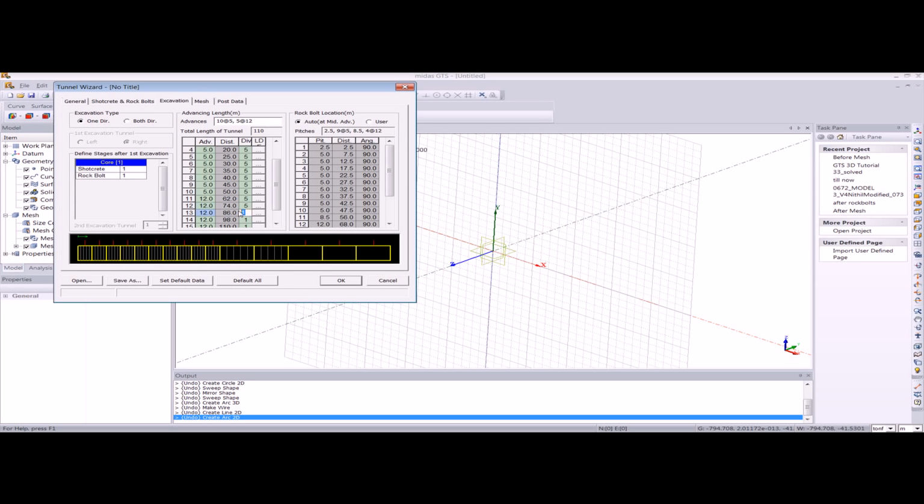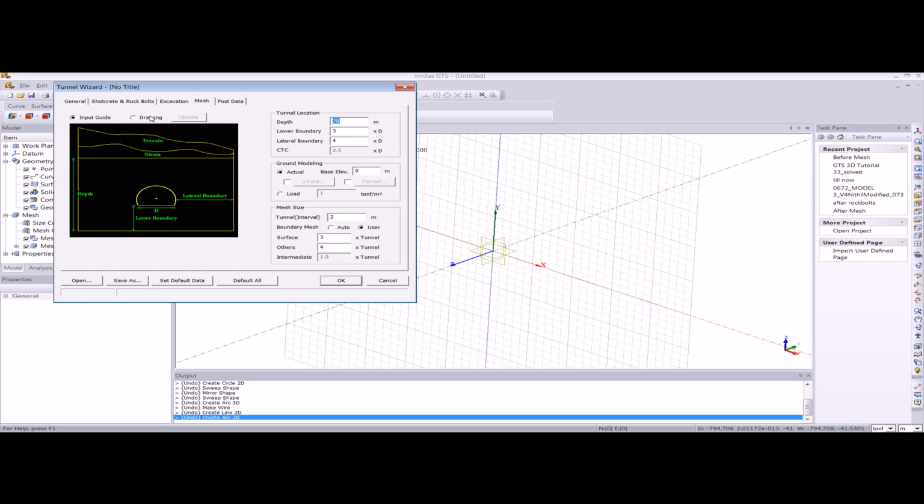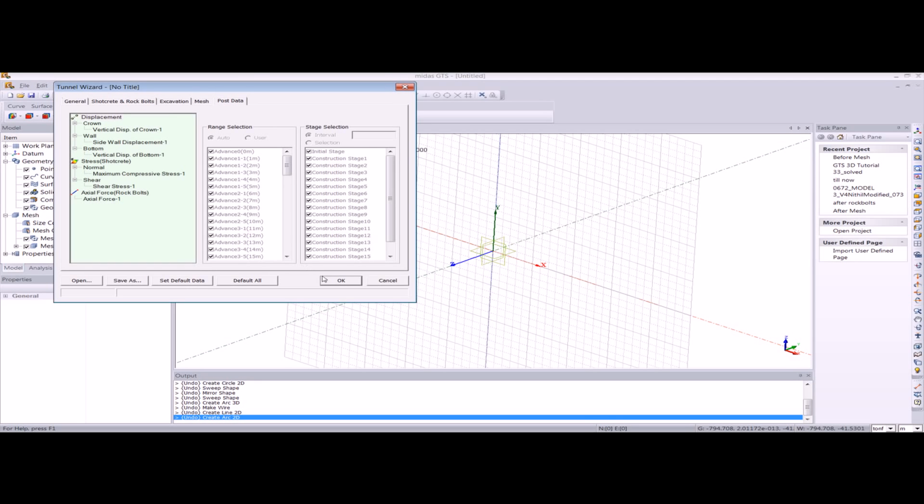So here I'm providing the division as 5 at all the locations. You can provide any division as you want. The divisions can be different for different construction schedules. And once I define the excavation process, I can go ahead and define the mesh properties, the different strata which are associated with the tunnel, and the results that I want to see.